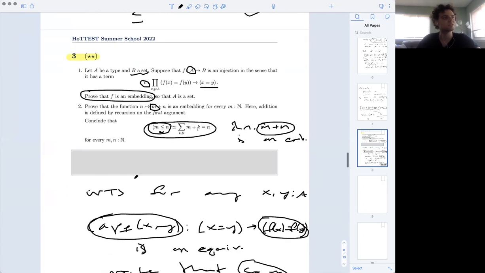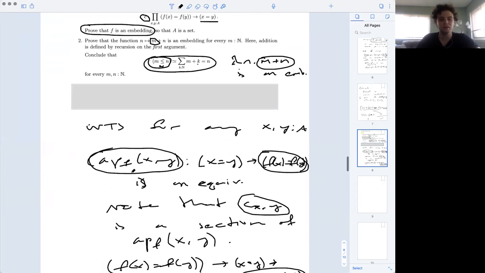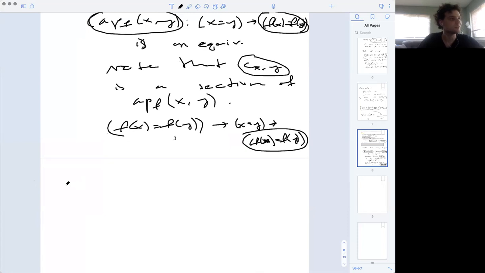Okay, so let's get into it. All right, so let's start with proving that. So part 2, let's show that this map is an embedding.